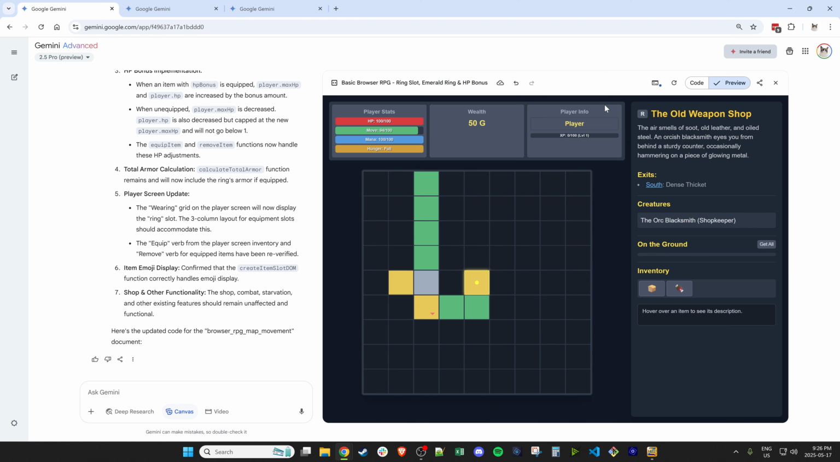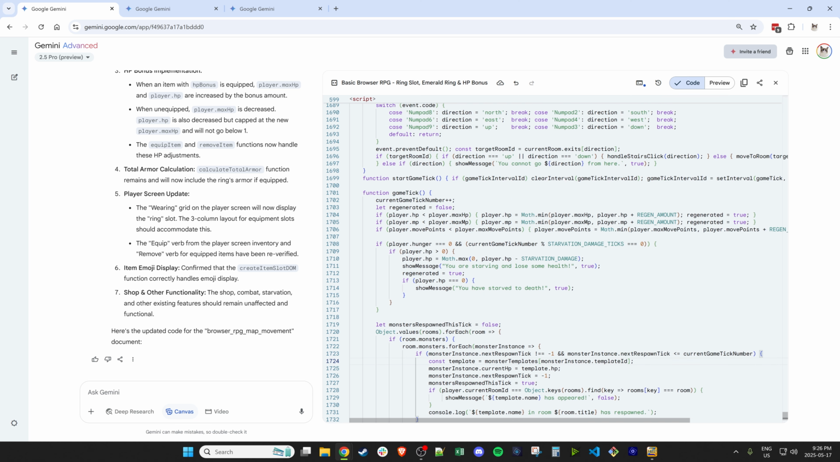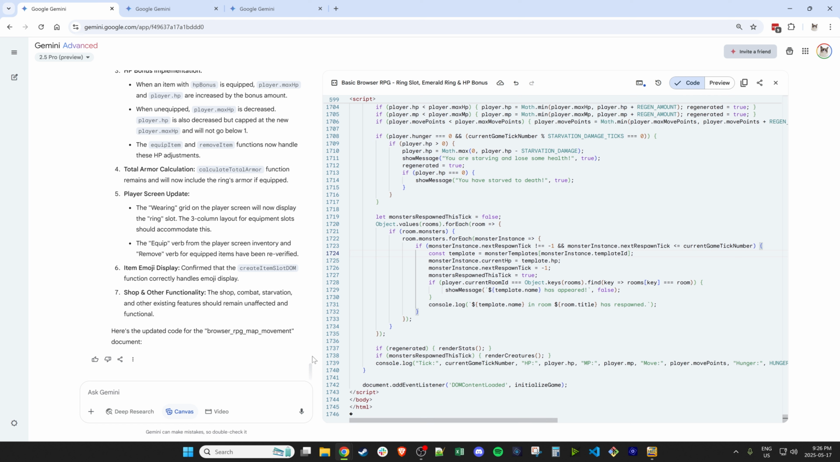No. Is it still writing the code? Oh, there's like a special character at the very end here. What the heck is this? This doesn't look right. So it's screwed up. I don't know what the heck that is.